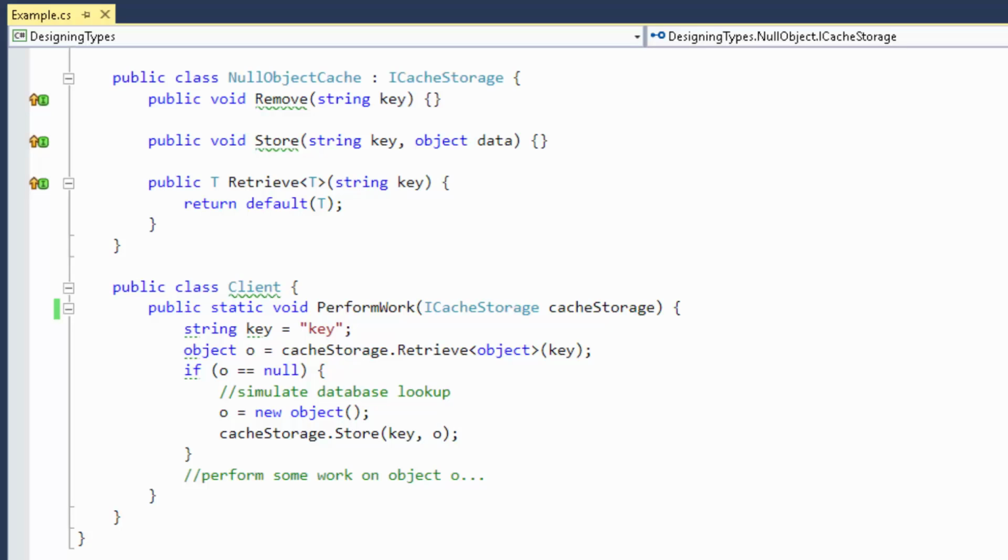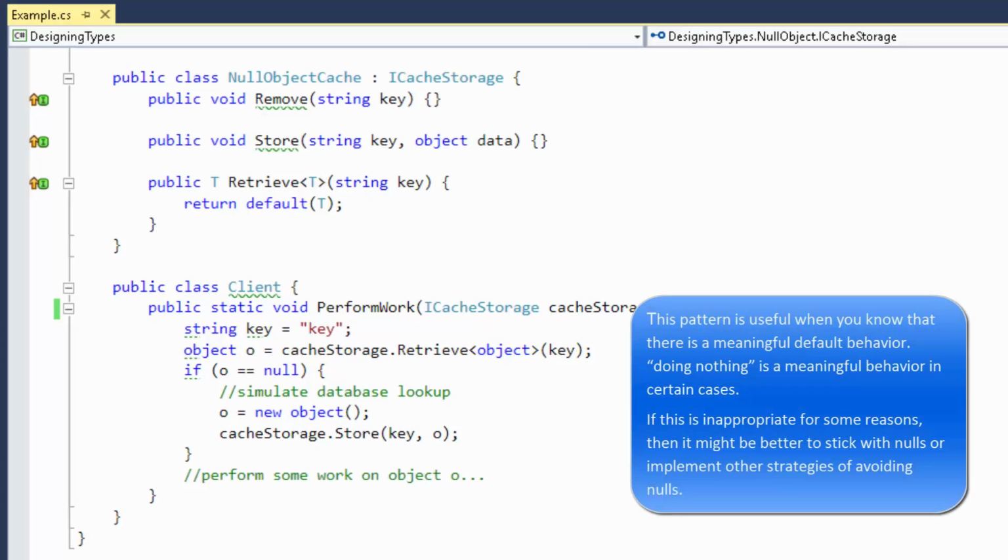Sometimes this is a really desired behavior, and in such cases this pattern provides a safety net. So remember, this pattern is useful when you know that there is a meaningful default behavior. Doing nothing is a meaningful behavior in certain cases. If this is inappropriate for some reason, then it might be better to stick with nulls or implement other strategies of avoiding nulls.